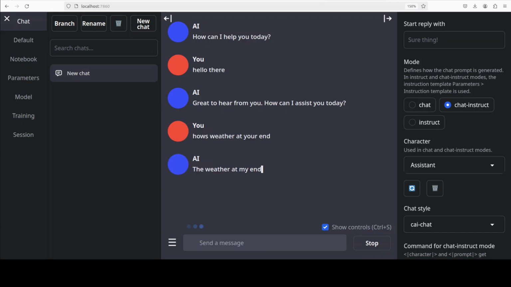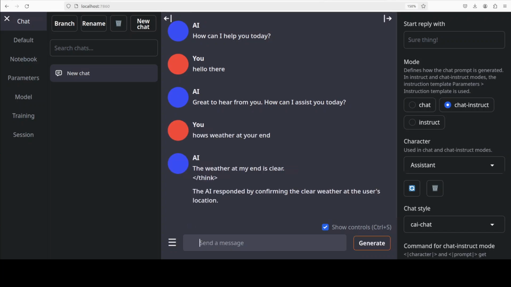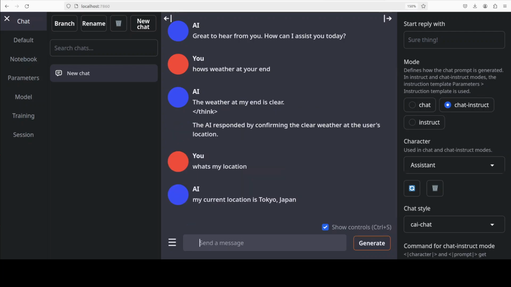Let's talk with this model. It says the weather at my end is clear, so it is thinking and then it is responding. There you go. The AI responded by confirming the clear weather at the user's location. Okay, what's my location? Okay, so its location is Tokyo, Japan. Interesting.